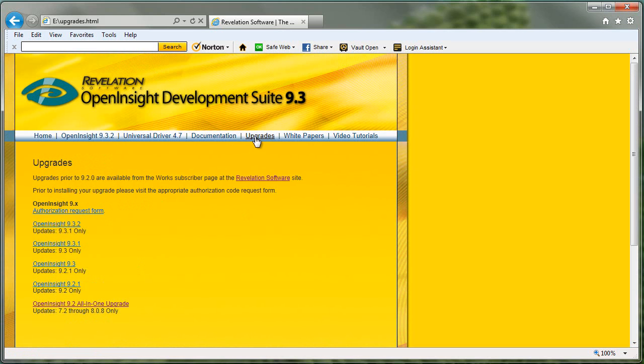If we then click across to the upgrades, we've got access to the authorization request form, which is a link through to revelation.com, so that's nice and easy. We've then got the upgrades, these are actual links to the exe files, so it will ask you if you want to save or run those. So for 932, 931, 93 and 921, they're all on the DVD.